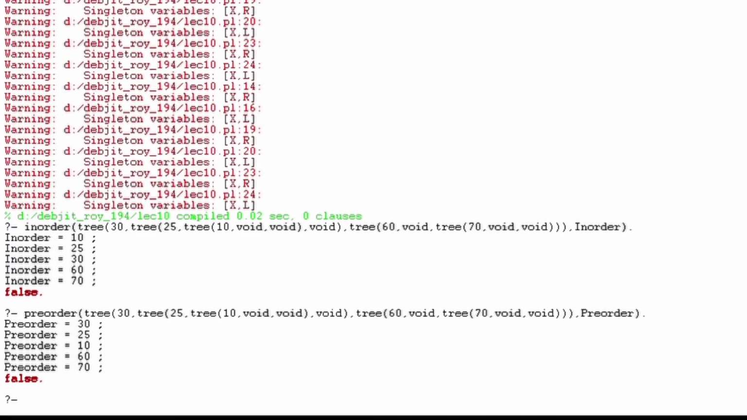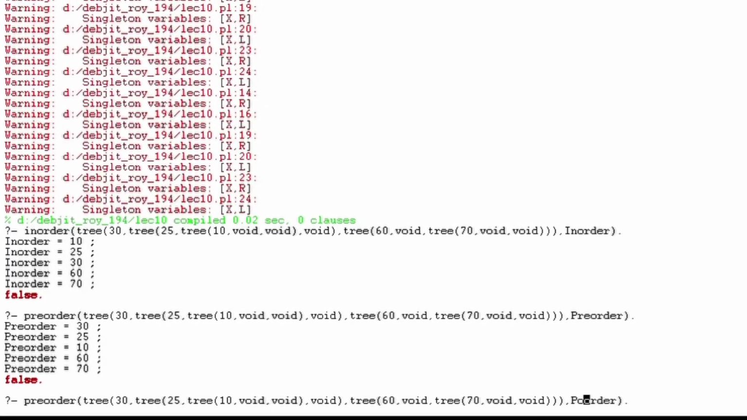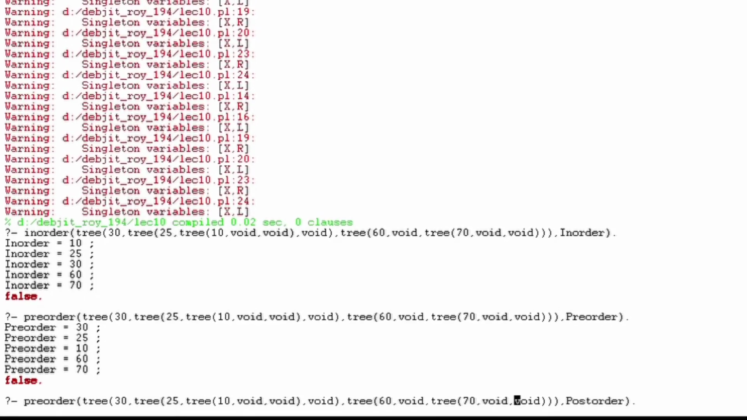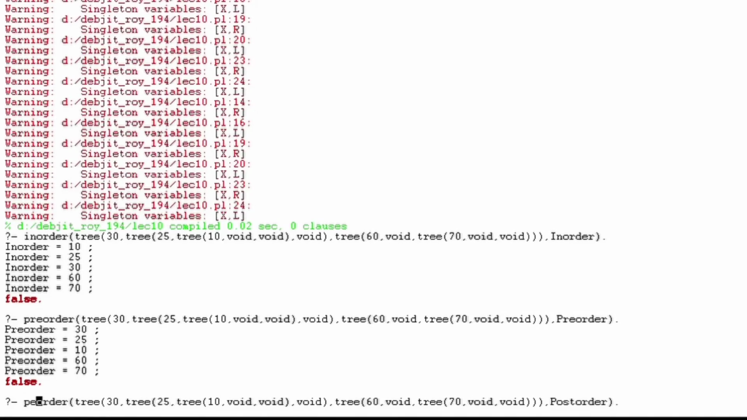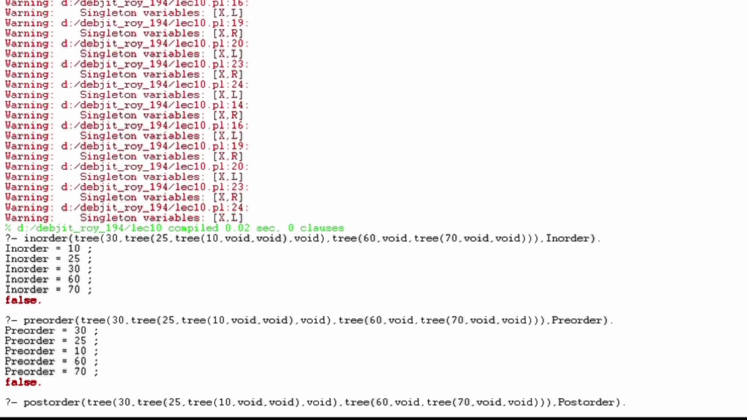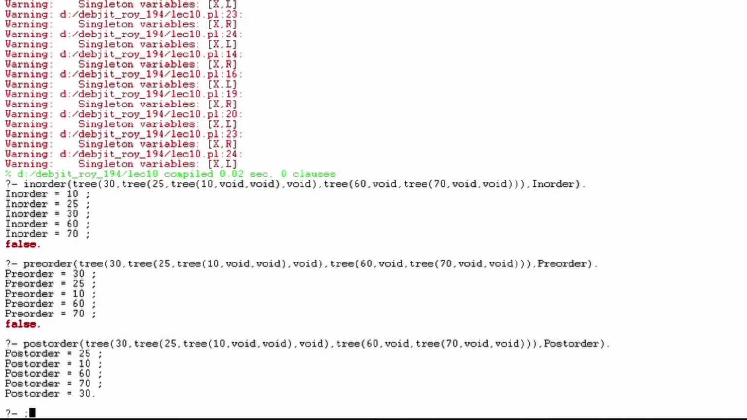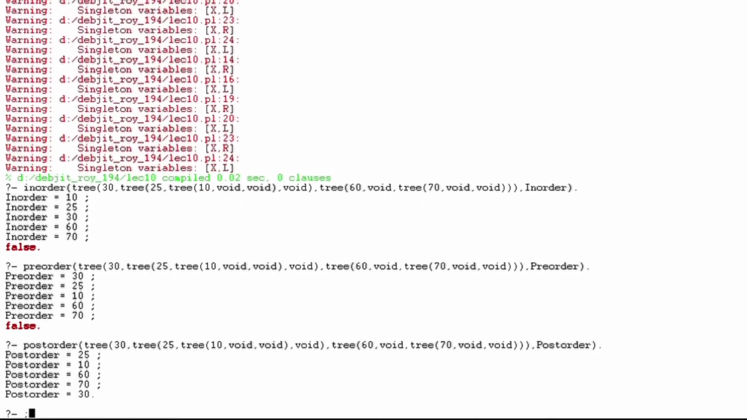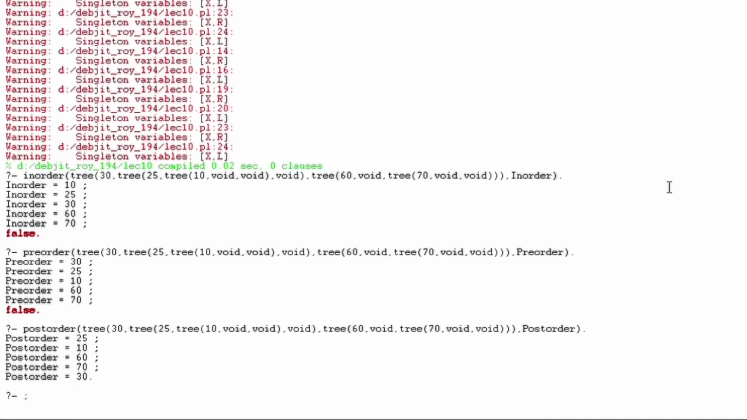Now for post-order, it is going to print the root at the last. First it is going to print the value of the leftmost child, I guess. Let's run it and check. The root will be printed at the last, that's what we know for post-order. So see, as we have already said, the root 30 is printed at the end.